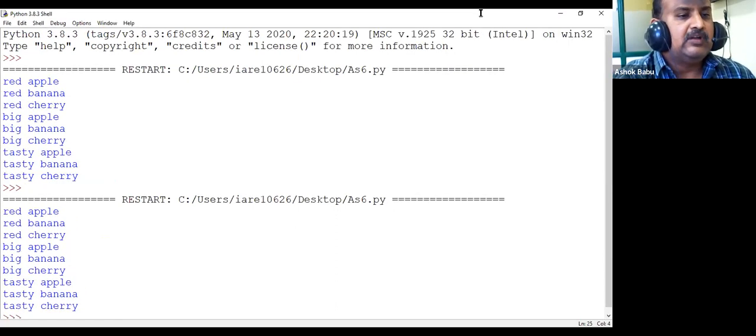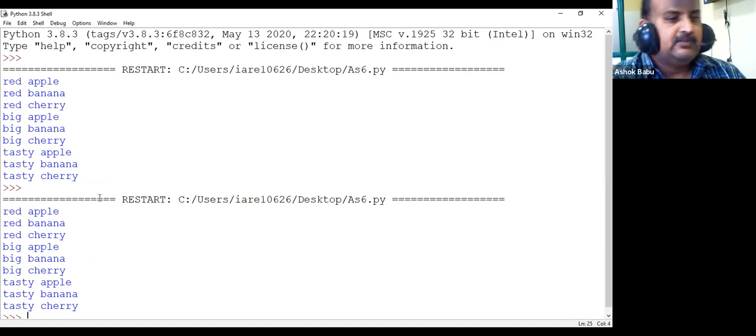So this is the output after running the program. So red is mapped with apple, red is mapped with banana, red is mapped with cherry, and big is mapped with apple, and big is mapped with banana, and big is mapped with cherry, tasty apple, tasty banana, and tasty cherry. So this is the output if you run the same module, same program.